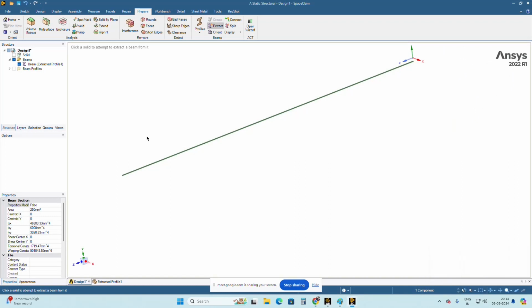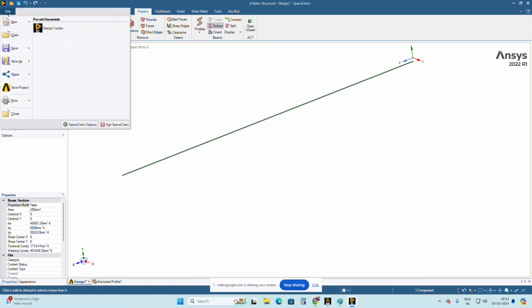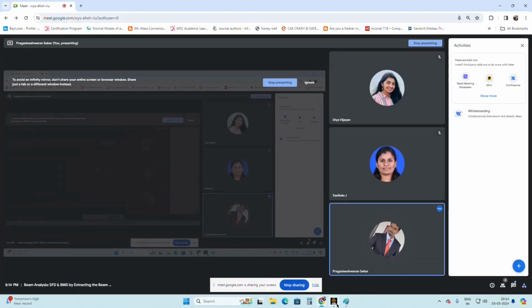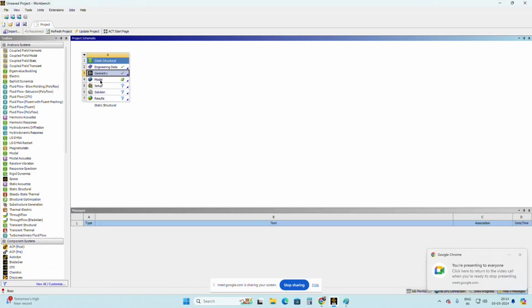Okay, now we have created this one-dimensional element. Once it is created, you can simply close it and exit from SpaceClaim. In the workbench, you double-click on the model and the mechanical workbench will open. In the mechanical workbench you can analyze the structure.